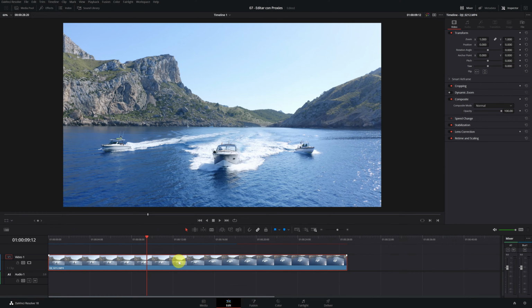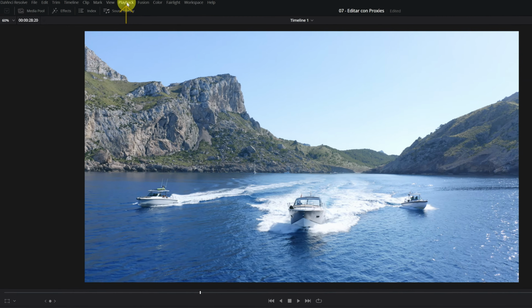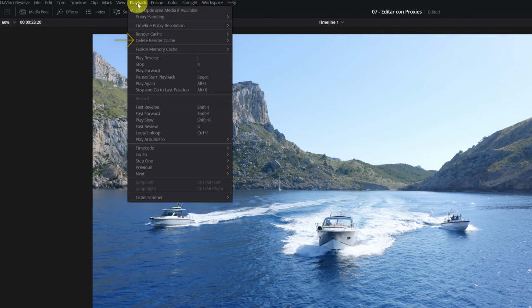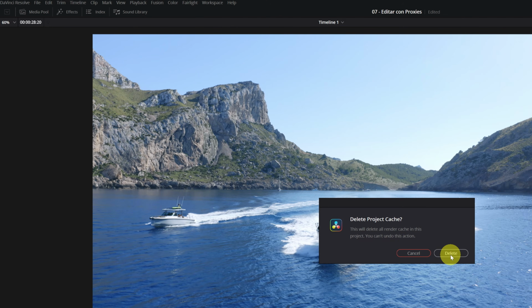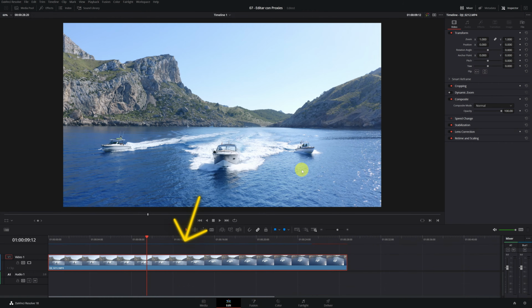When you're done with your project, you have to delete the cache files. To do this, we go to the Playback tab, Delete Render Cache, and select the option All. Now we simply click on Delete. Now we can see how the whole blue part is deleted.